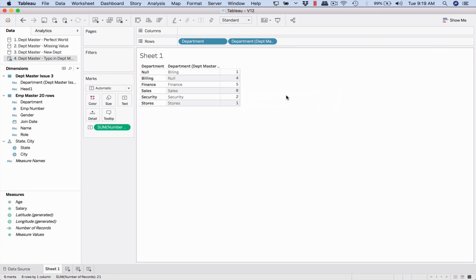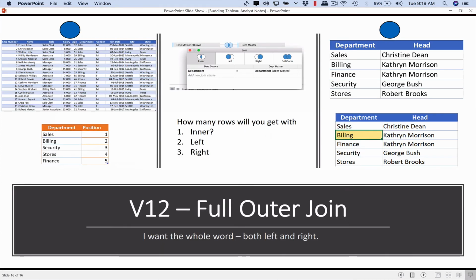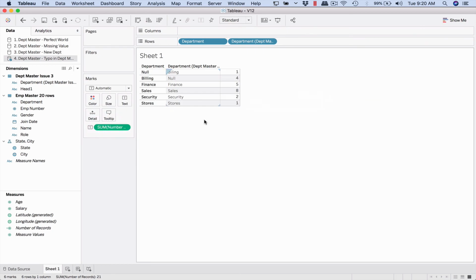That's all. We have covered all the join types. You should have been able to understand the answers for this. Inner is 16, left is 20, right is 17, and full outer is 21. There is a valid use case for each one of them. I hope you are able to take these ideas and use them in projects, especially the full outer join, to deal with data quality issues and to get to the root of the problem like I have done here.